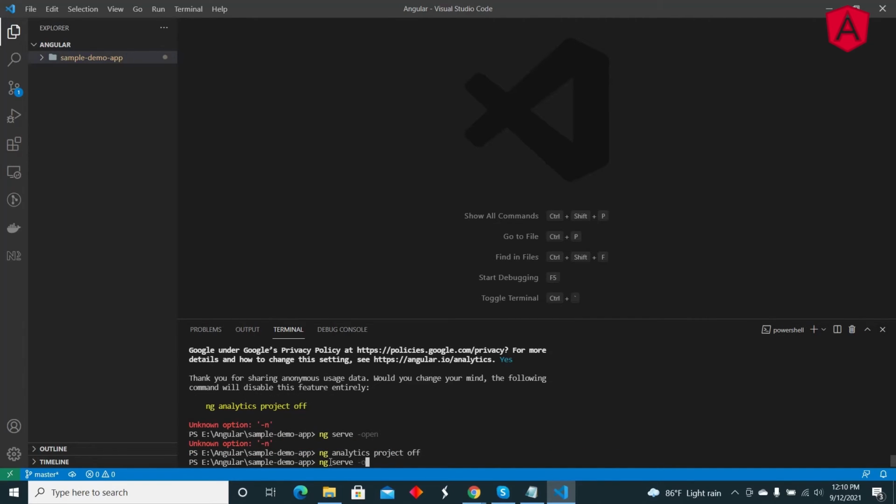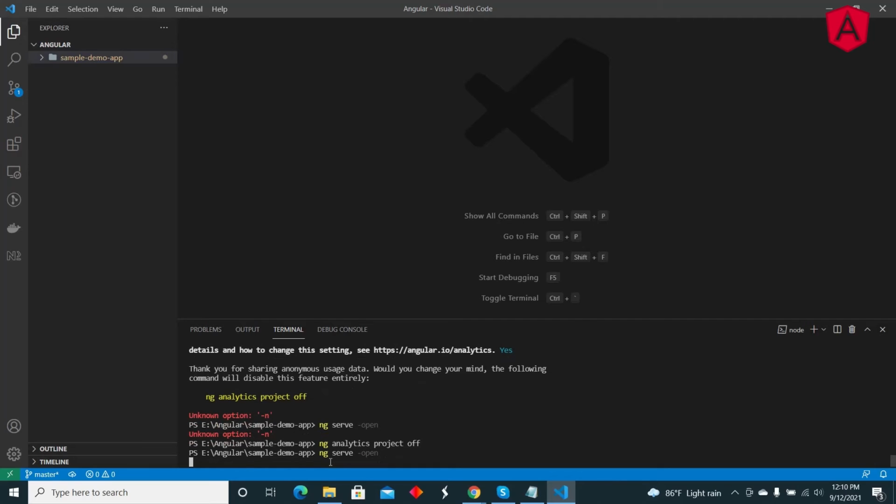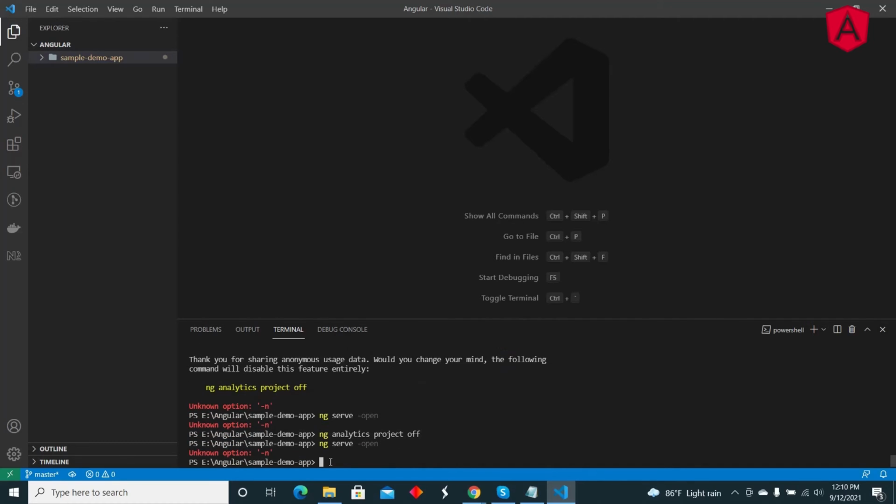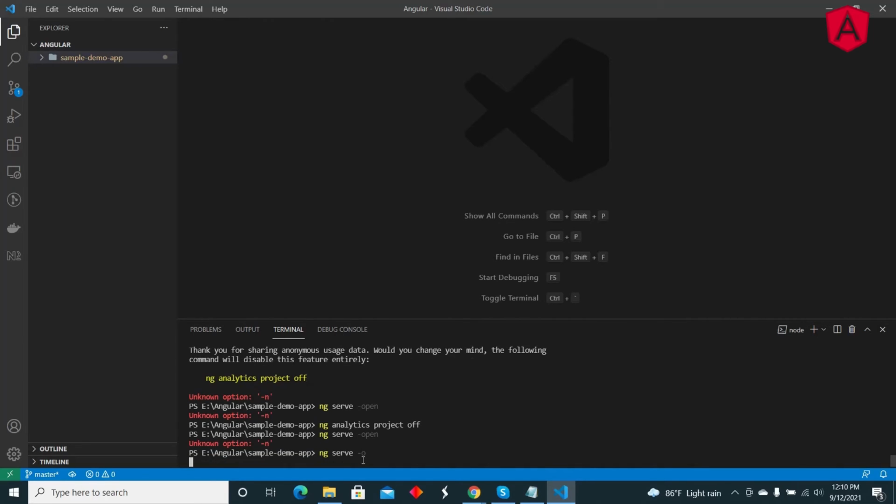So you have to open the sample demo app folder for Angular operation. Oh, sorry, I did a single dash open, so it hasn't worked. Just give double dash then open for opening it in the browser. You can also use single dash O for open in the browser. Both commands have the same functionality. Then it starts compiling the application. It takes time, then automatically opens in the browser.